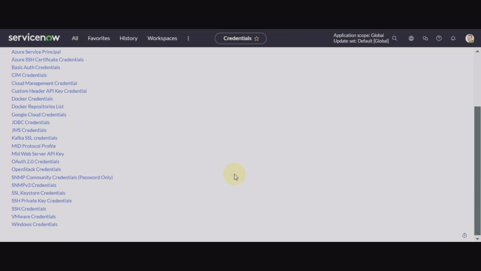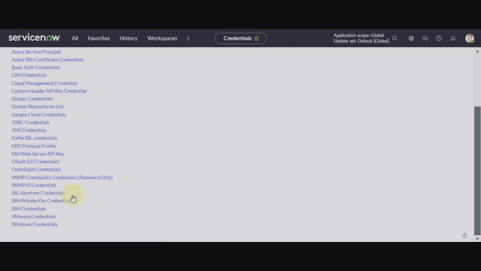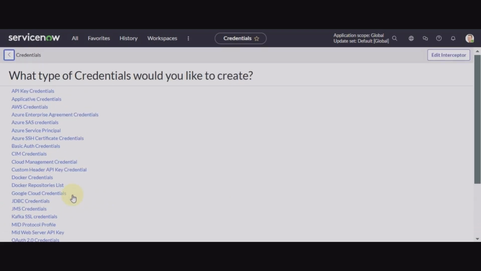In my discovery videos, I have shown that if we have to discover Windows devices, we need to create a credential for Windows, that is Windows credential. If we have to discover Linux devices, we will have to provide credentials or create credentials for SSH credential. In this way, there are 28 credential types that have been provided by the credential table in the baseline instance.